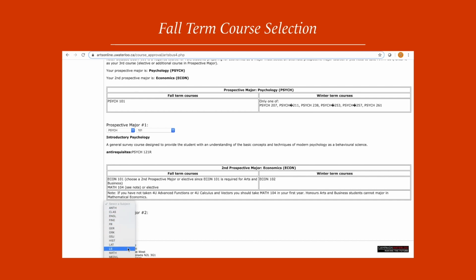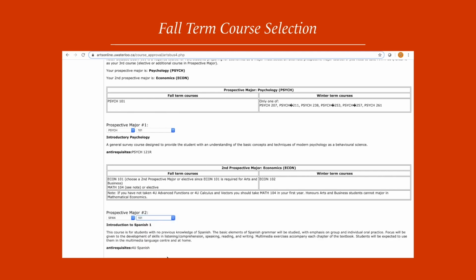So, in place of this, I am going to choose another area of interest. I am interested in taking Spanish, so for my second course of interest, I am going to take Spanish 101. Once you have selected your courses for the fall term, hit Next.